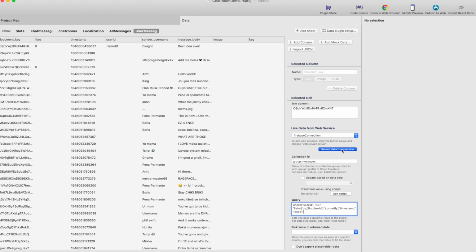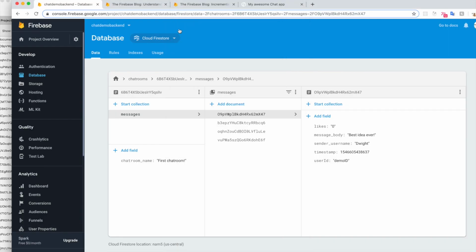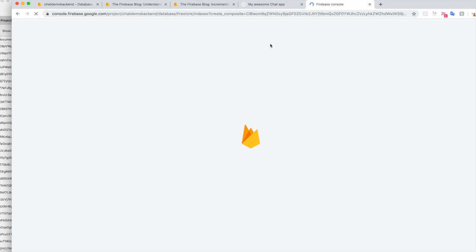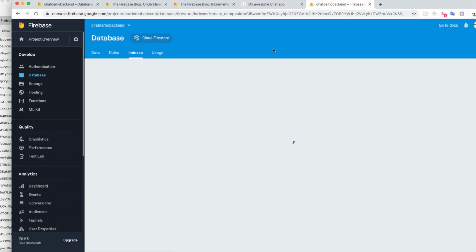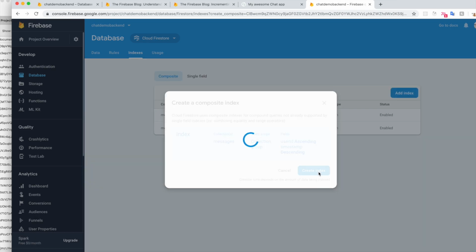Again, hit reload data. And now we get an error, but it's just showing that we need to create an index in the Firebase database. And actually, it's really easy. You can just copy the URL from here, and you don't need to manually create the index. You can just go to the URL, and it will automatically show you all the things you need. Just create index.